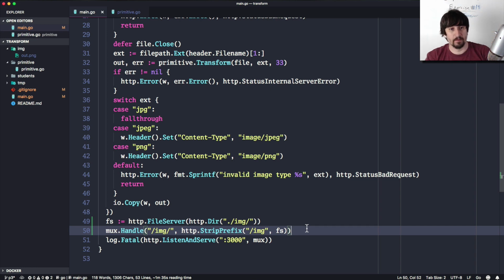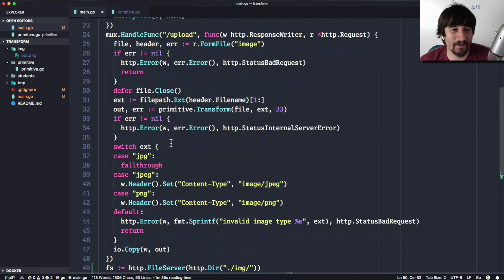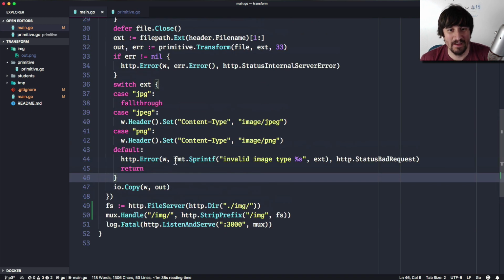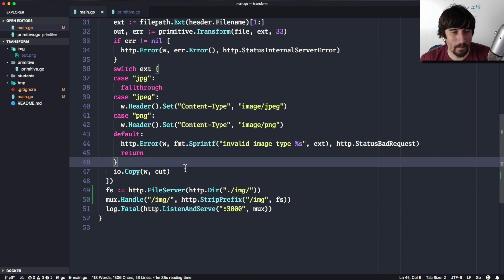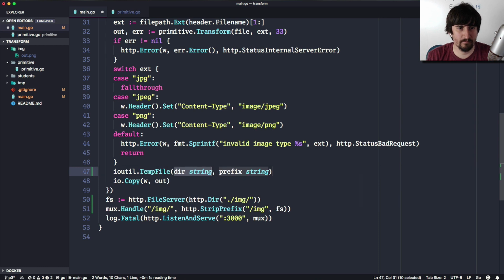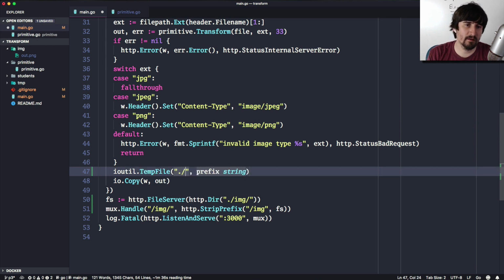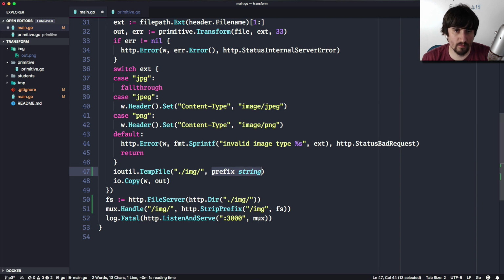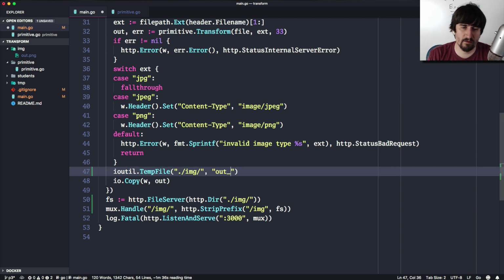Well, I take that back. The next thing we want to do is, when somebody uploads and we output something, make sure that we can put it inside of that directory. So what we would probably do here is, you can do a directory, I think. So if we do ioutil.TempFile, the directory can be this image, and then we can do out_ as the suffix.